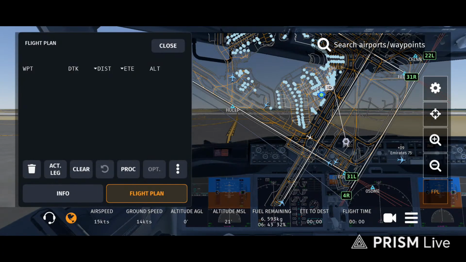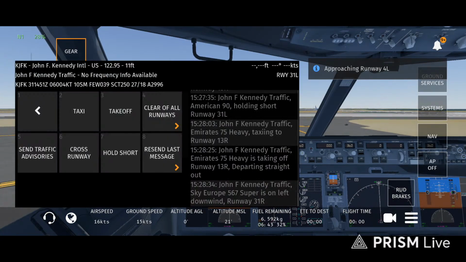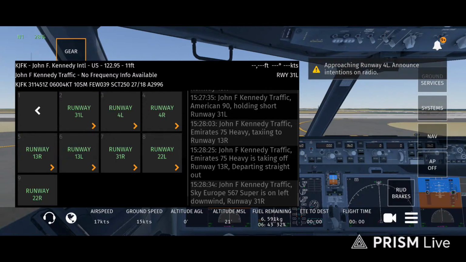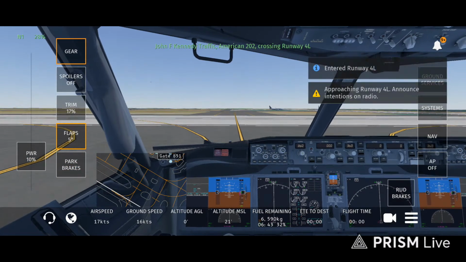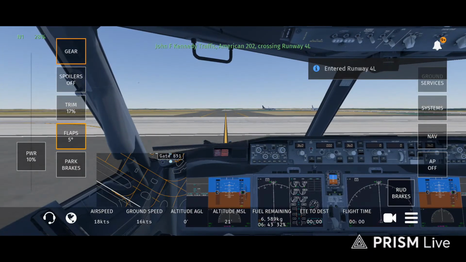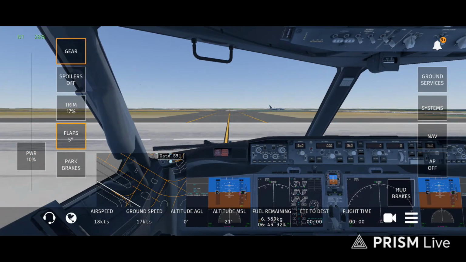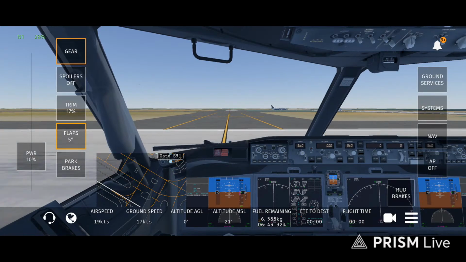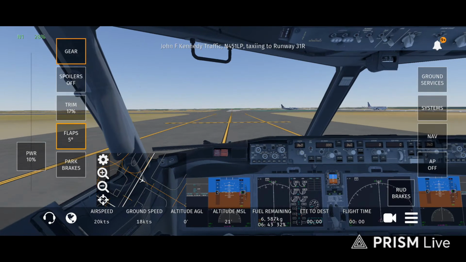Okay, so we're going to be crossing. Approaching runway 4 left. Yeah, crossing runway 4 left. Warning, approaching runway 4 left. Announce intentions on radio. I'm just crossing. Entered runway 4 left. I am just crossing. Right, there we go. Oh, our gate map is okay.